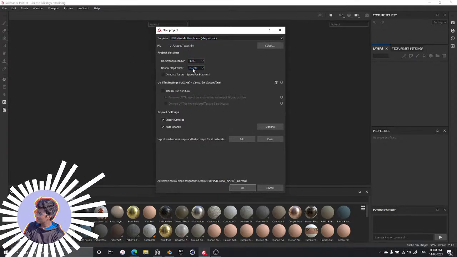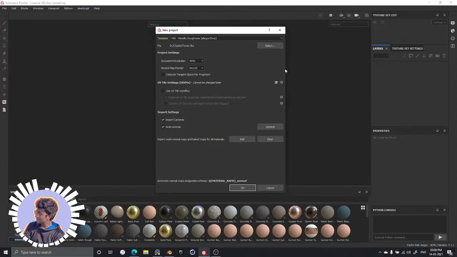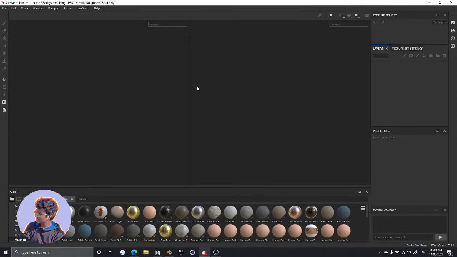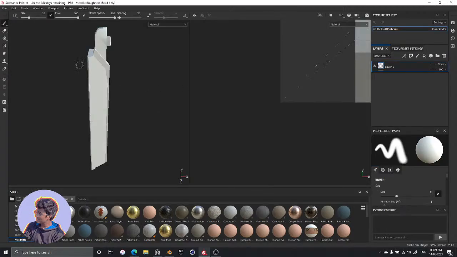And that's about it. Normal map format, DirectX. If you don't have DirectX, OpenGL works, but I think it might be a bit slower. And auto unwrap ticked on. Even though we have no cameras, it's fine, you can keep it on or off. And that's about it. We can click OK, and we have our file here.